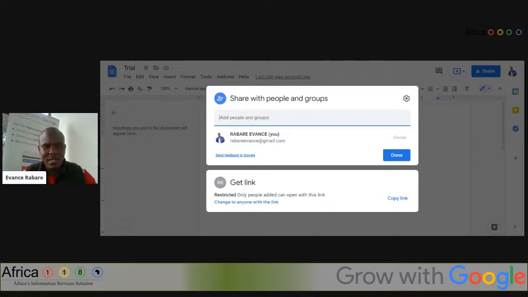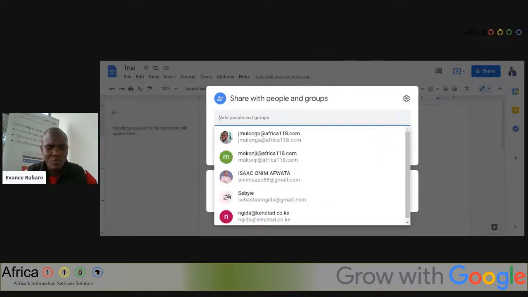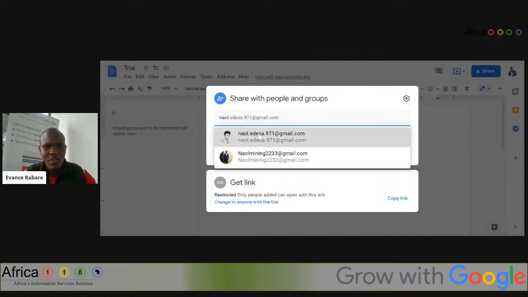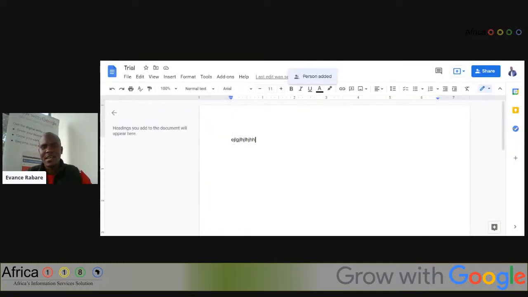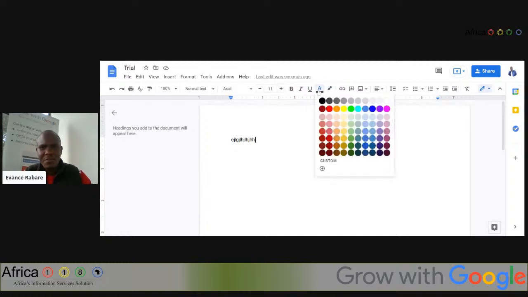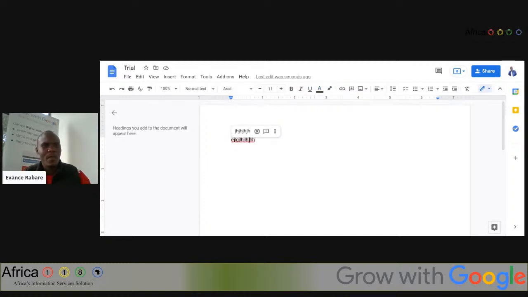So I can say, let me share this document with Naol. When I do that, I will give him the access. And once he accepts, he will also be able to type with me here. You can also change a lot of things. You can change the font style, and you can also change the color of the printing, and there is so much more.